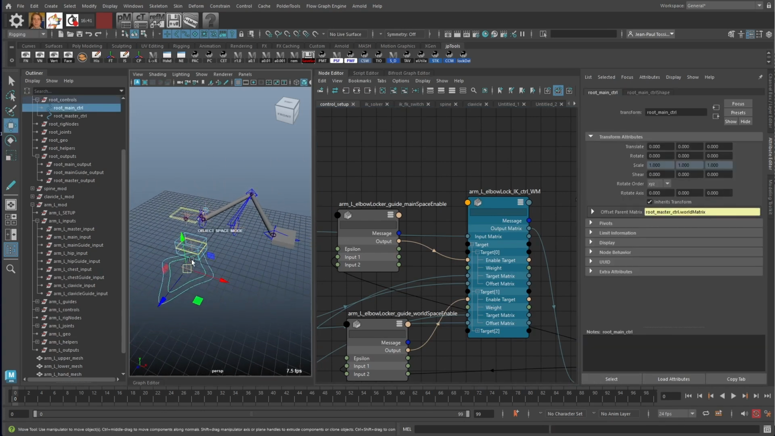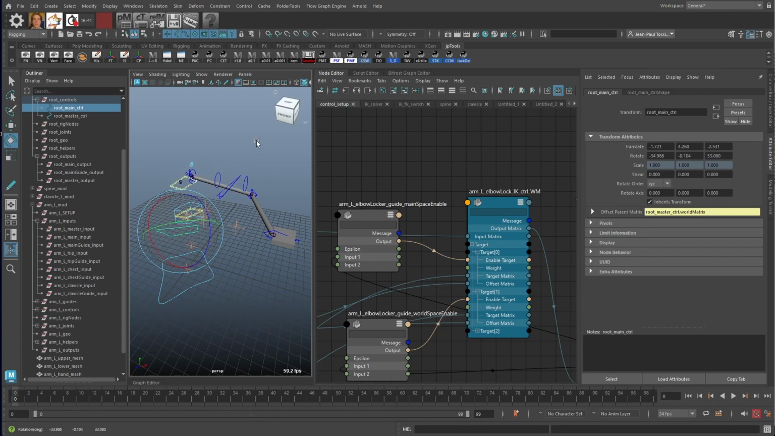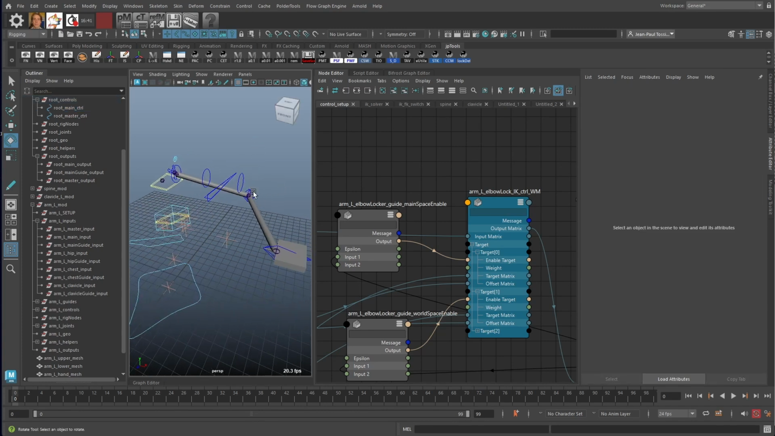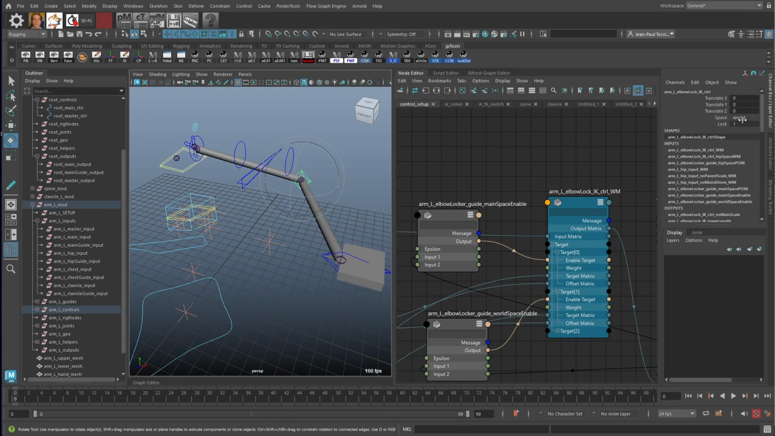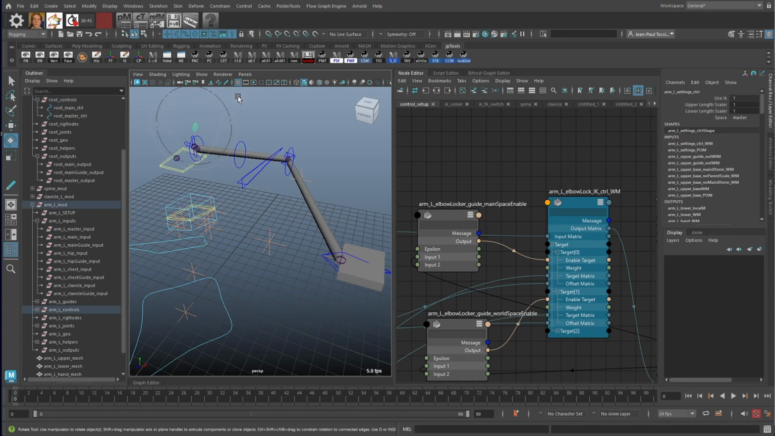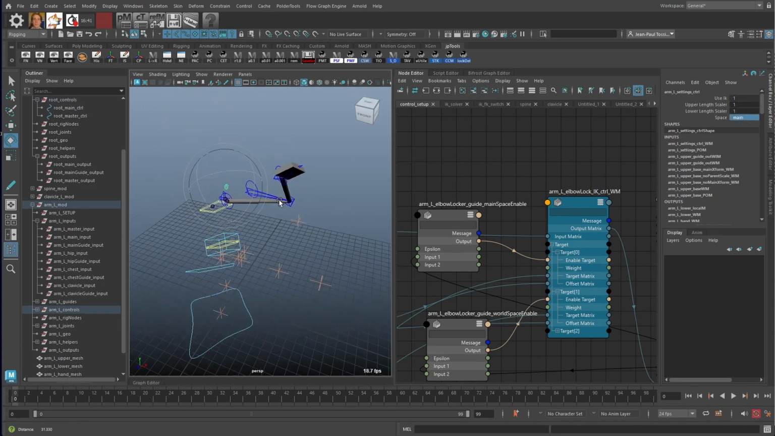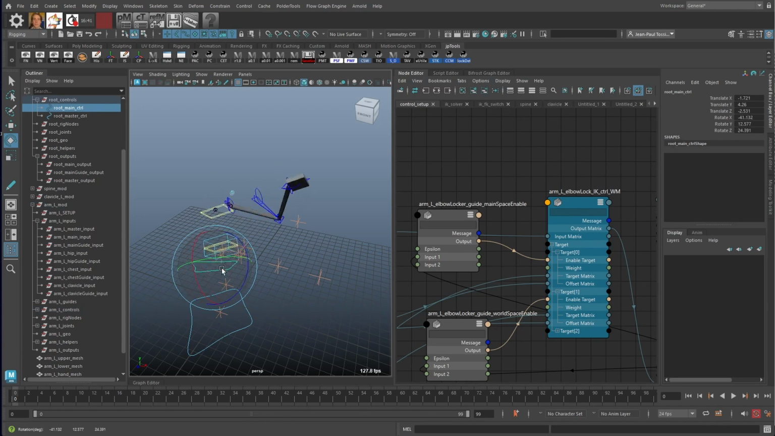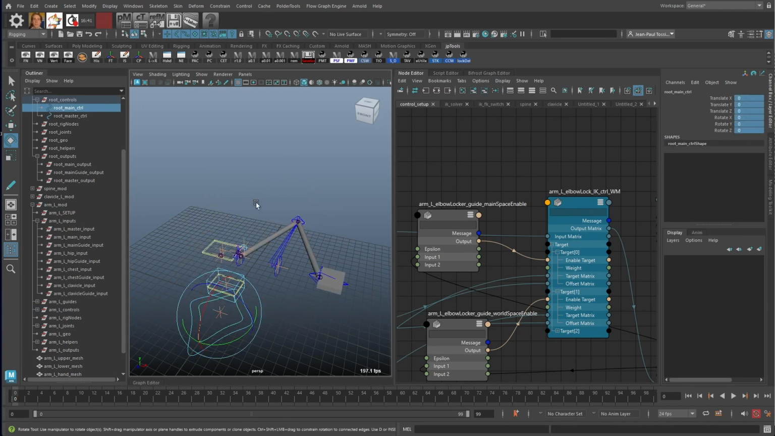And if we, for example, move away and rotate the main control, and we now switch the space of the elbow locker to be main, then it is moving along with the main control. And of course, if we move the arm space to main as well, the hand is also moving in the main control space. So that all works.